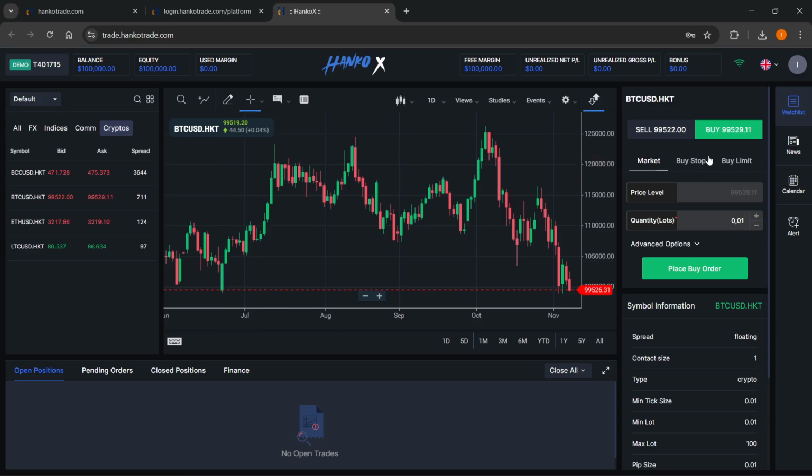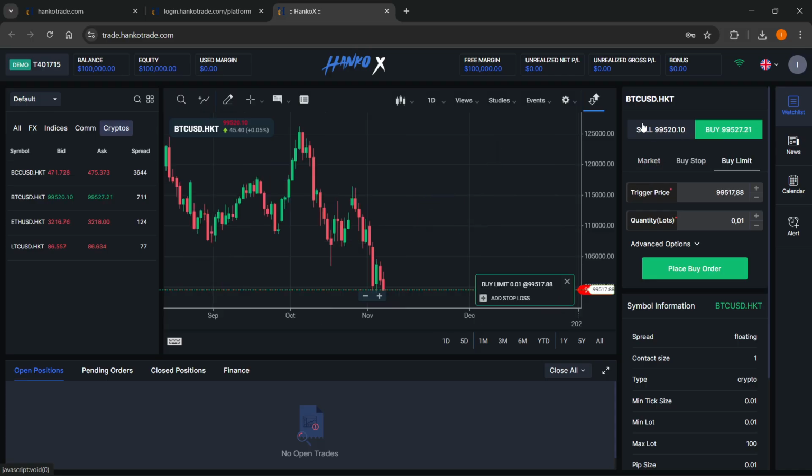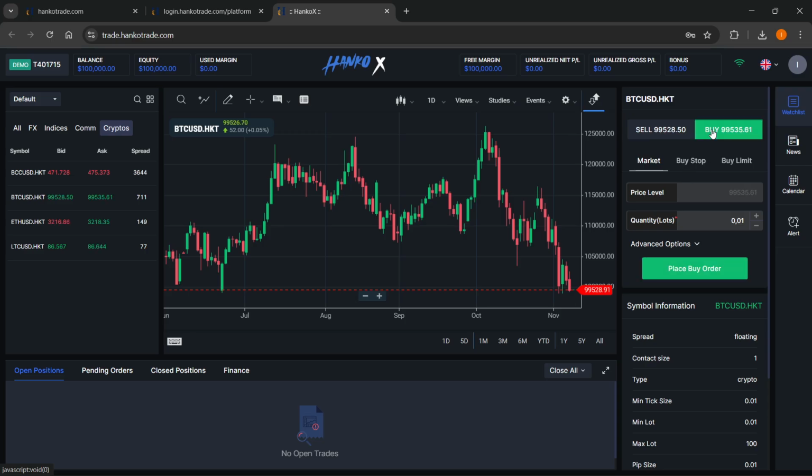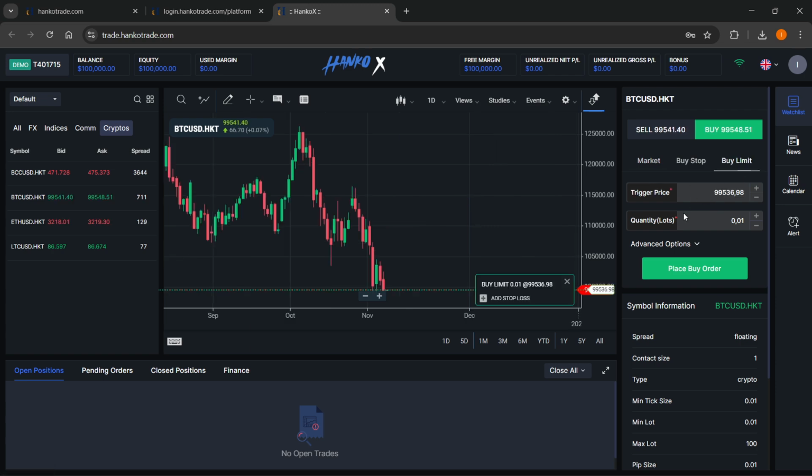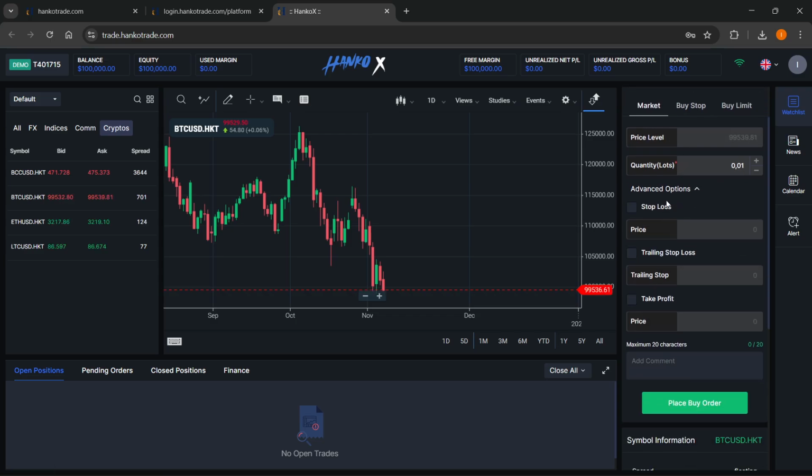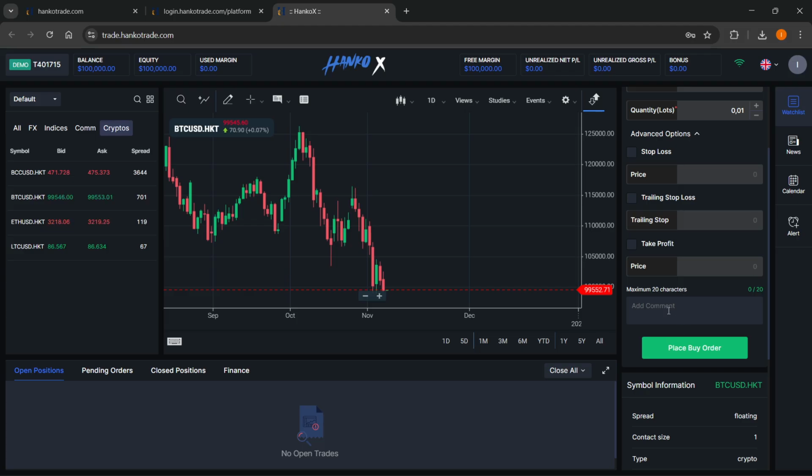and then on your right hand side you can select if you want to buy or sell, and then here you can select the type of order, either market, buy stop, buy limit, or the same goes for the sell market, the sell orders. And then here you also can see your price levels. You can set your target, triggered prices, your quantity in lots over here, and you could also see the advanced options such as take profits, stop losses, trailing stop losses, etc. And if you want to add a comment to a specific order, you could also do that too.